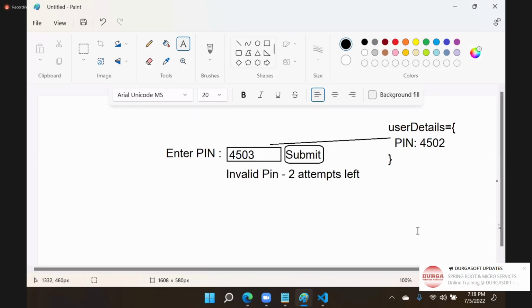Next time when he enters wrong, again the second time, it should say invalid pin, 1 attempt left. Again he enters wrong, 3 times he enters wrong, then it should block. It should disable and say blocked. That means for 3 times continuously wrong pin entered, then it should block. And the message should show in decrement: 2 attempts left, 1 attempt left, last attempt. And if the last attempt is also wrong, then block. Block means disable the text box, disable the button, and display the message that it is blocked.